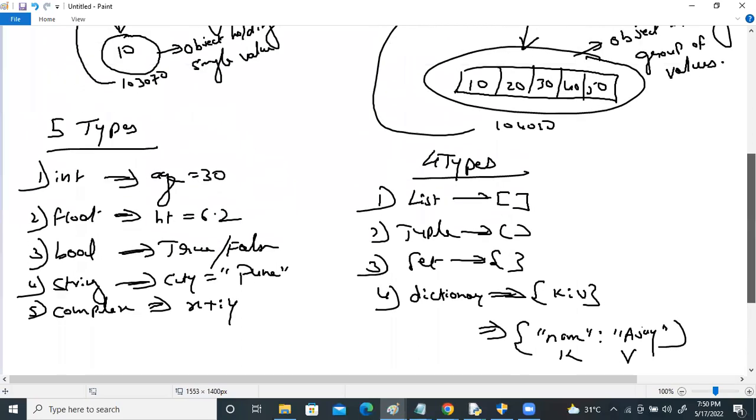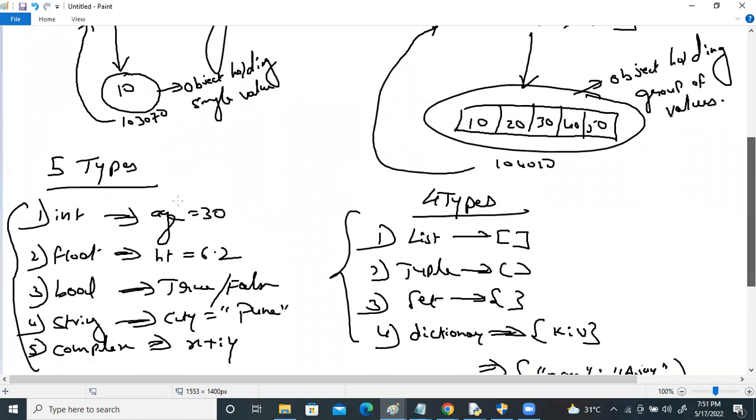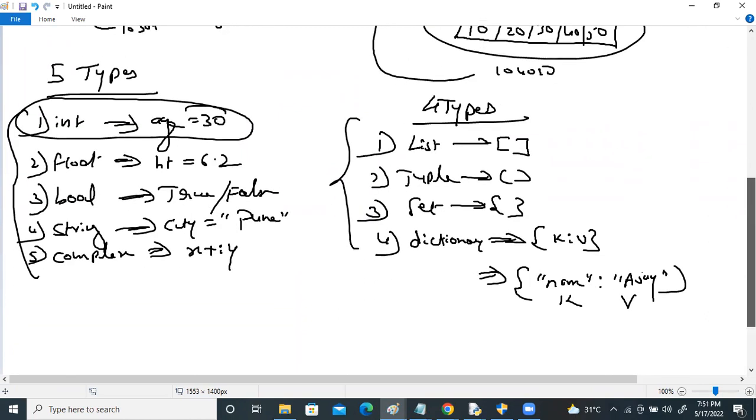I'll be discussing these collection data types in detail: list indexing, list slicing, list functions, list methods, list addresses, nested lists, modifying a list. Similarly for tuples, sets, and dictionaries. But first, we'll discuss the fundamental types. In yesterday's class, I discussed integer 4 cases, integers with same values and different values.